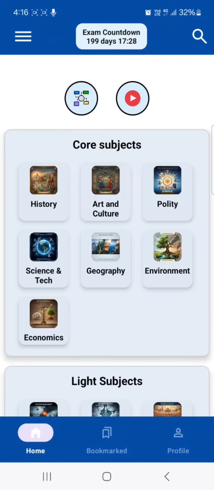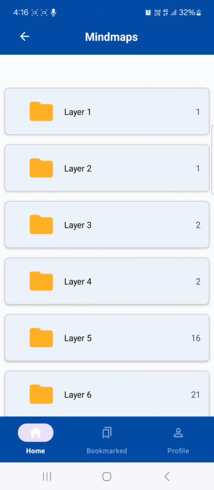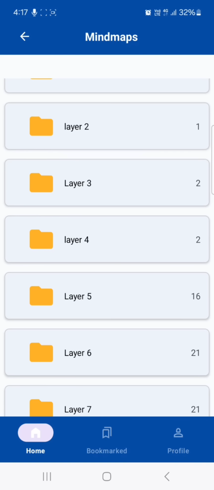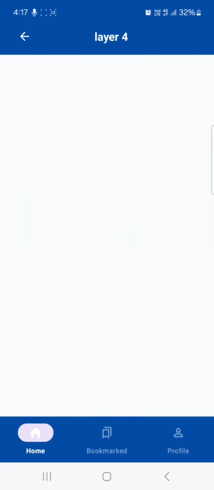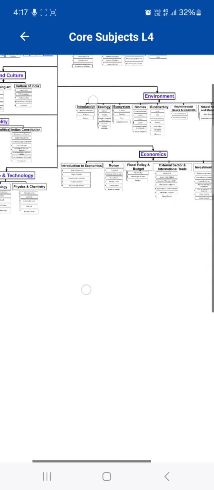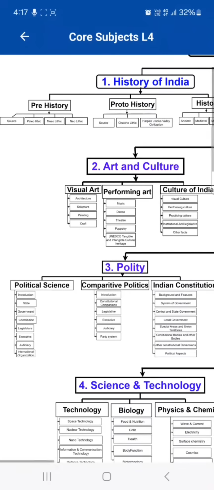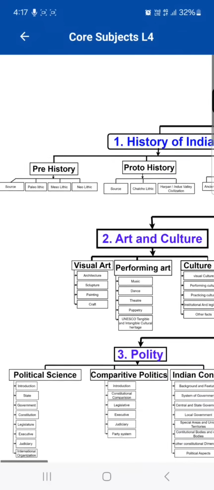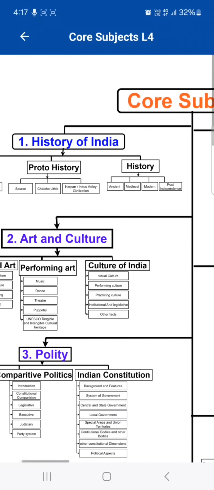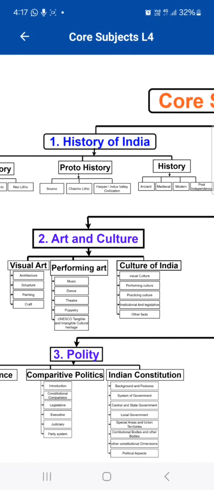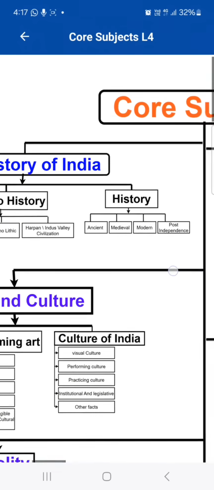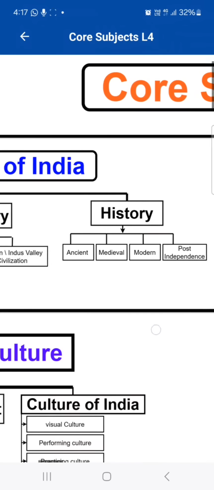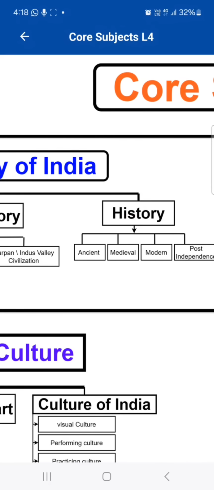For example, let's open the mind map and go to the 4th layer and open the core subjects over there. Let's zoom into history subject, history of India. Here you can see inside of history, under history we have prehistory, proto-history and history. Here let's concentrate on history. Under history of India we have ancient, medieval and modern and post-independence history.